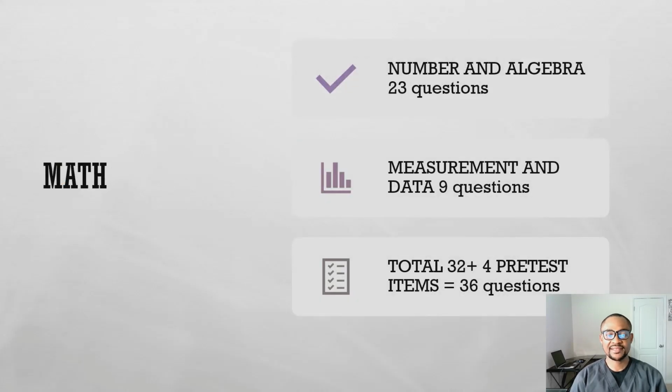So under the math section, it is grouped into two. You'll be having questions from number and algebra. Under number and algebra, you have 23 questions to answer. Then for measurement and data, you have 9 questions. Both of them will give you 32 questions that you will be graded upon, and 4 pre-test items that you will not be graded upon. So in total, you'll be having 36 questions.